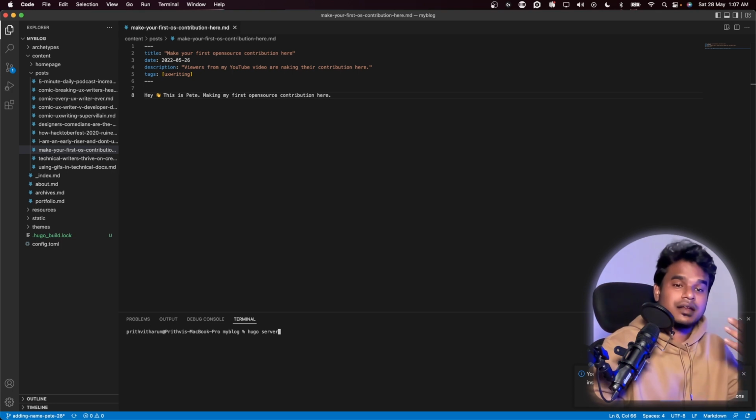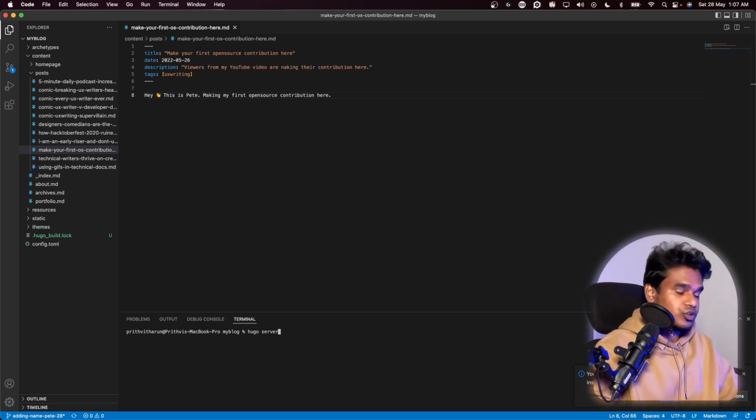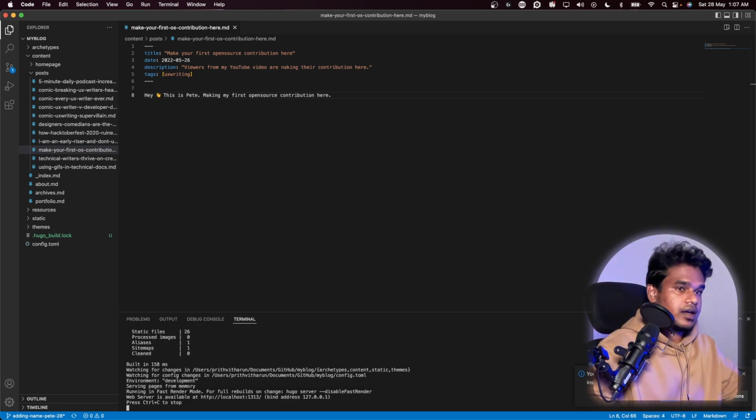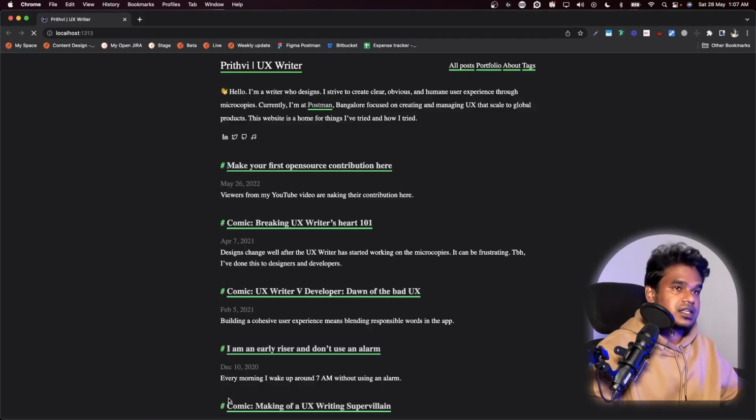But in a real development scenario, you would not just make all the code changes and just push it to a remote repository. You'll have to test this change on your local machine. So type in Hugo server and hit enter. So this will run a bunch of commands, and then you can see web server is available at localhost. Hold on command and left click this link. In Windows it would be control and left click, I guess.